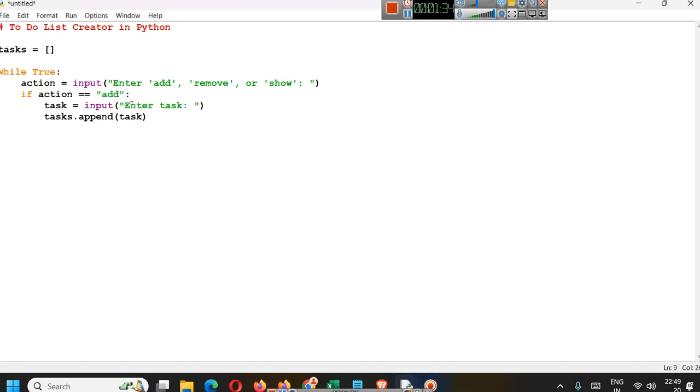So if action is equal to add, then task will be input, enter task, and in the task list, we will append the task, whatever the user has entered. Now the user can enter two other actions, like remove or show.